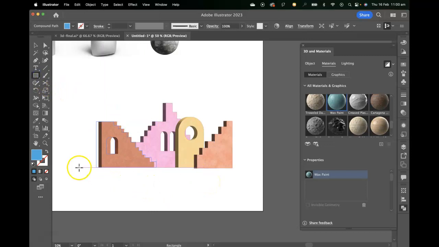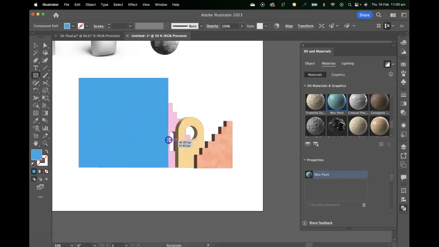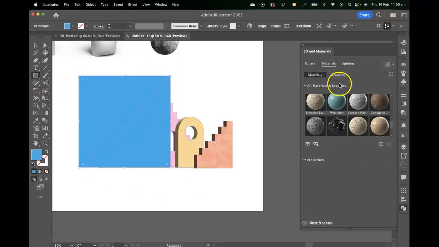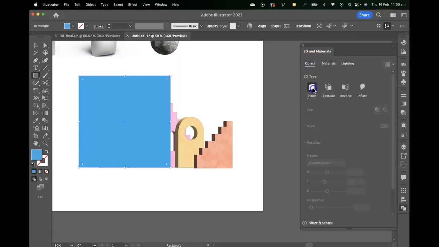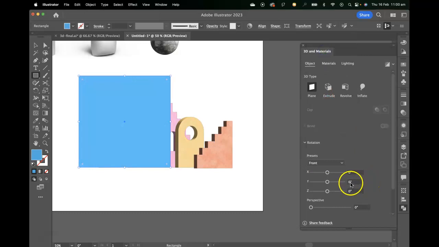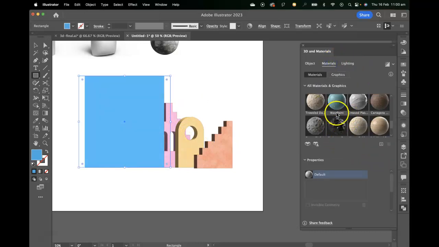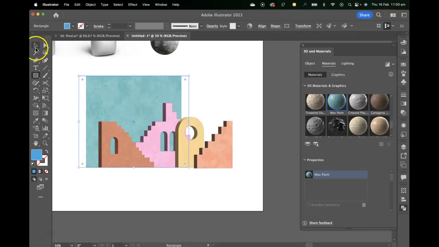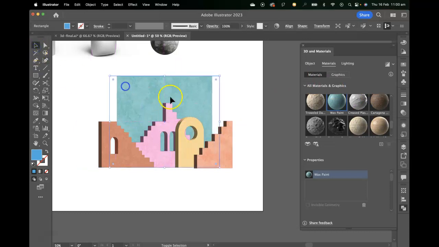Let's add just a background in, a square. I'll use a plane for the background. Set it to front and 30, so it's nice and in line with everything else. And set it to wax paint. Pop it in the background there. So that's looking pretty good.